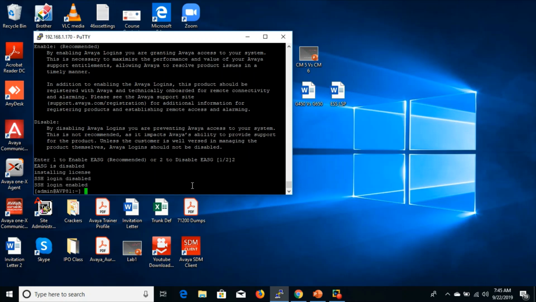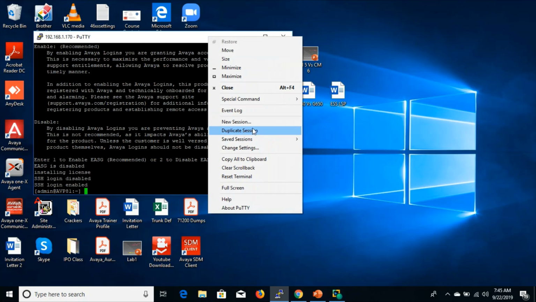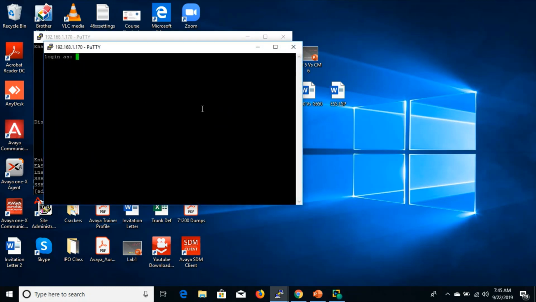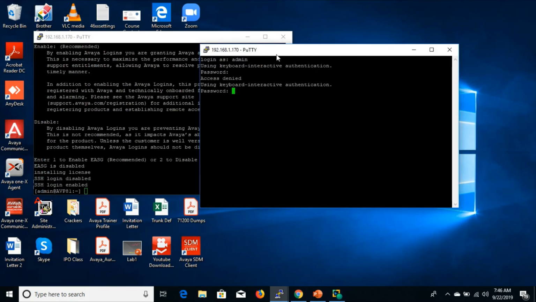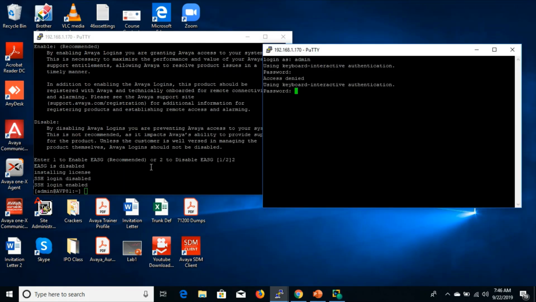If I forgot the password, I'll create a duplicate session, log into AVP as admin, and give the wrong password. I can't enable it afterwards because I forgot the password after installation. If you do not enable this EASG, they can't reset the password. So it is recommended, as mentioned here, to enable the EASG.